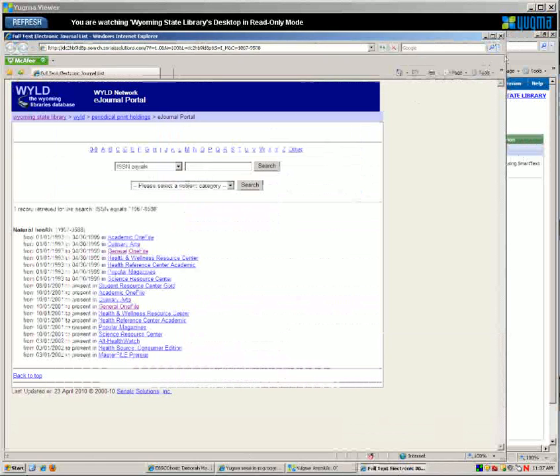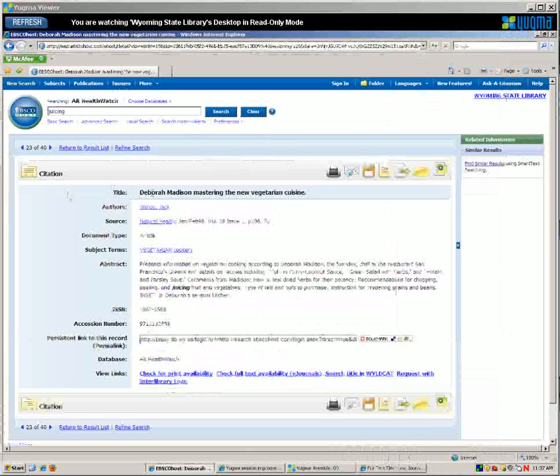Okay, I'm going to close these out and come back into Alt Health Watch, since we were searching in it, and let's do another search in here.